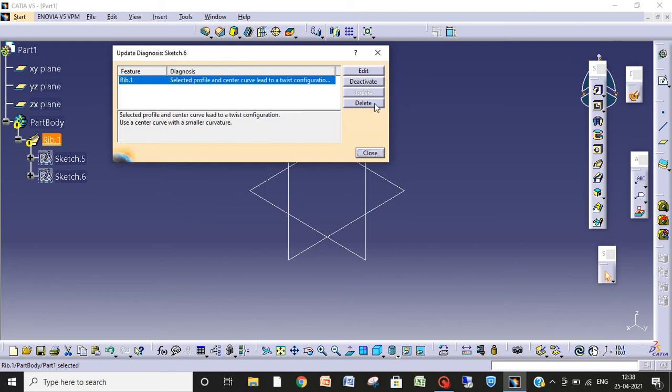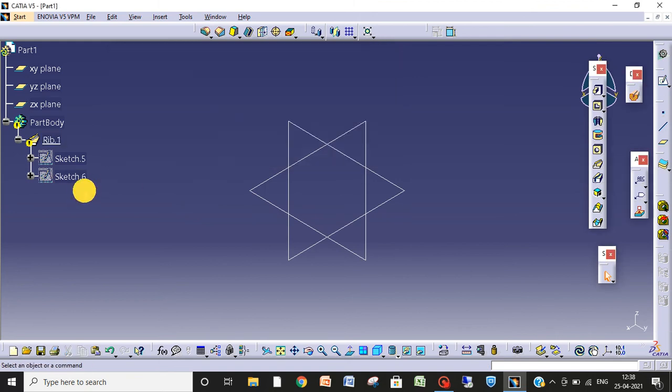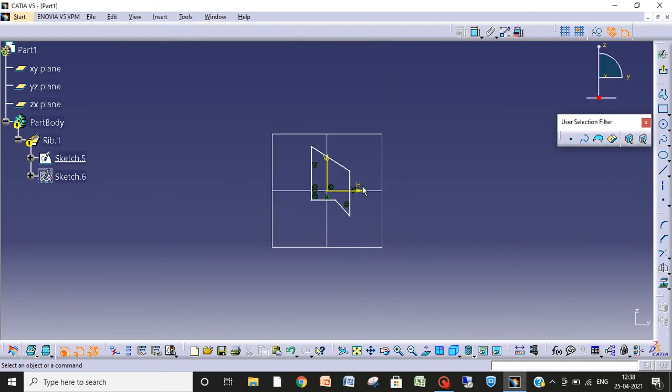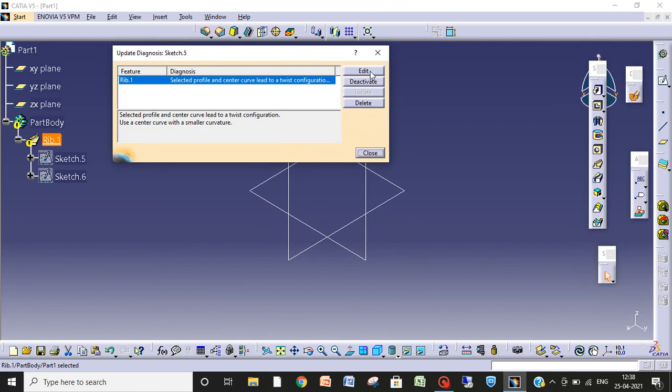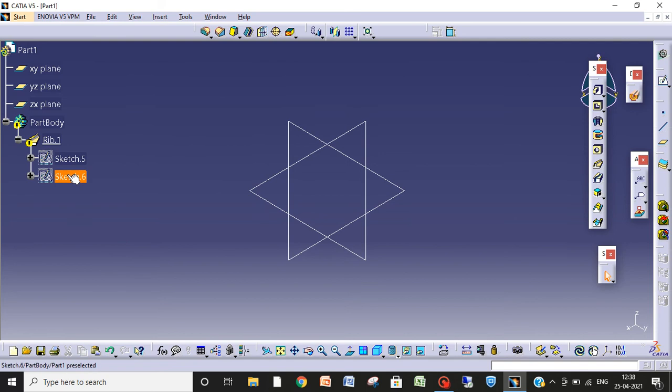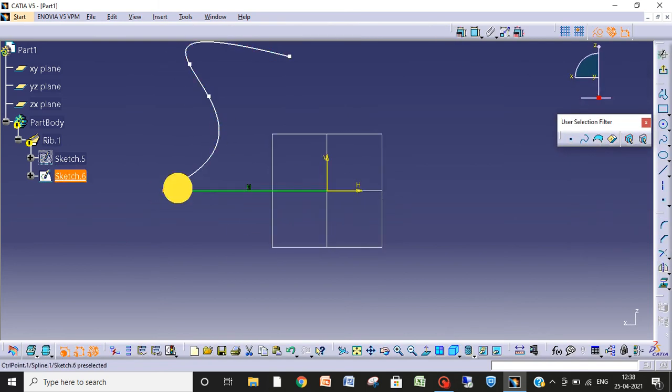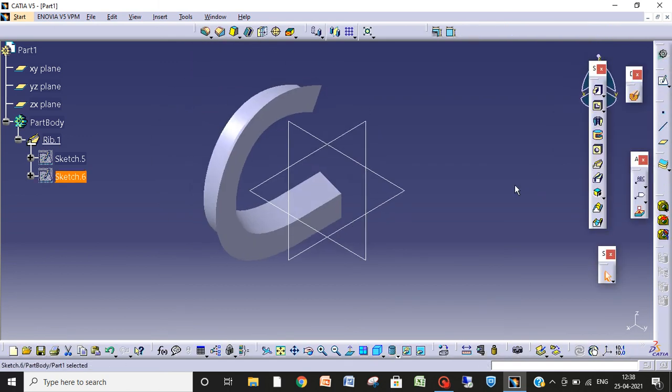Exit. You know why this happened? Because this figure is bigger than that curve which we made here. So let us make it a bit small so that we can make that. Exit. It's a sharp turn, that's why it is not working. Exit. Now you can see this is made like this.